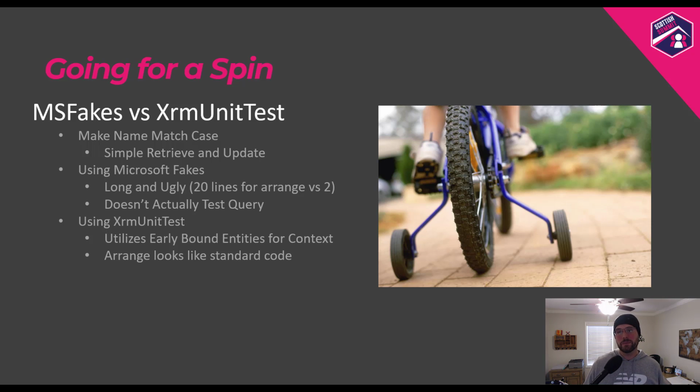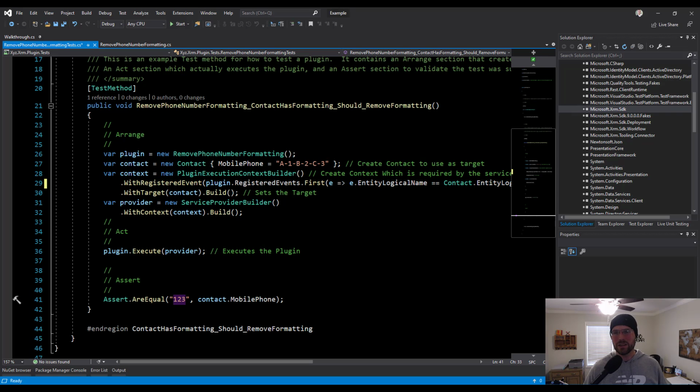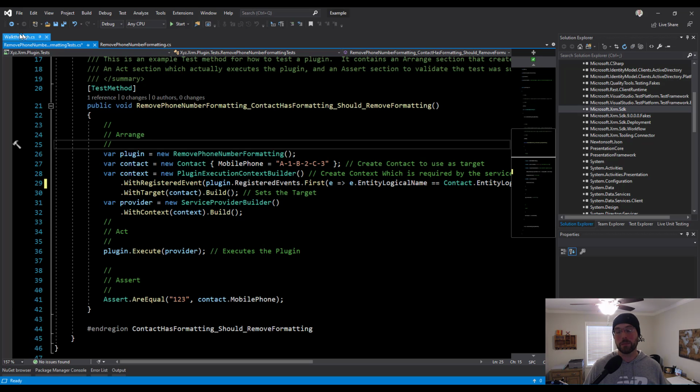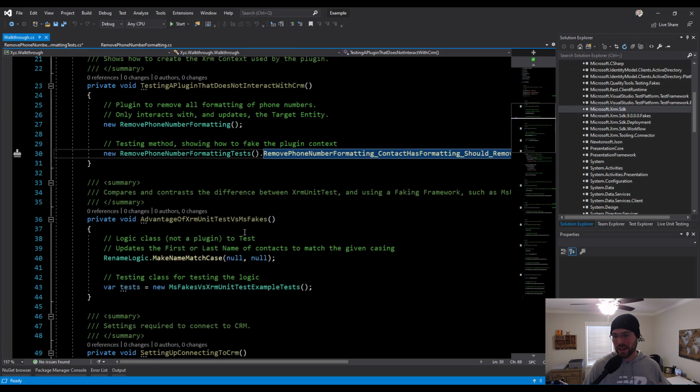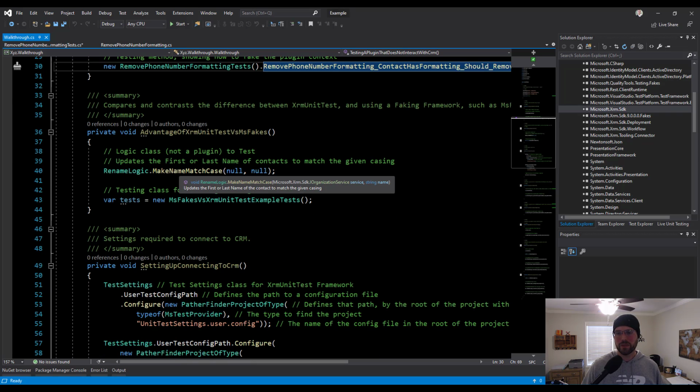So I'm going to show an example here where we're going to do a plugin where we have MS Fakes and we're going to compare that to XrmUnitTest. Now, you can have multiple different ways of faking things out, but I'm just showing you how it's a lot easier to do this with XrmUnitTest than something like MS Fakes. So rather than having a plugin, we're just going to execute a single bit of logic, one function here, okay?